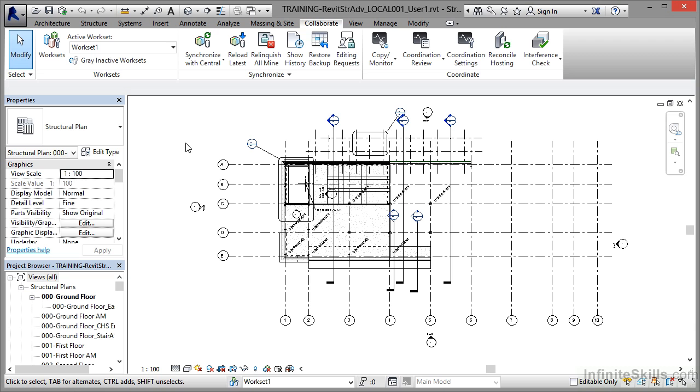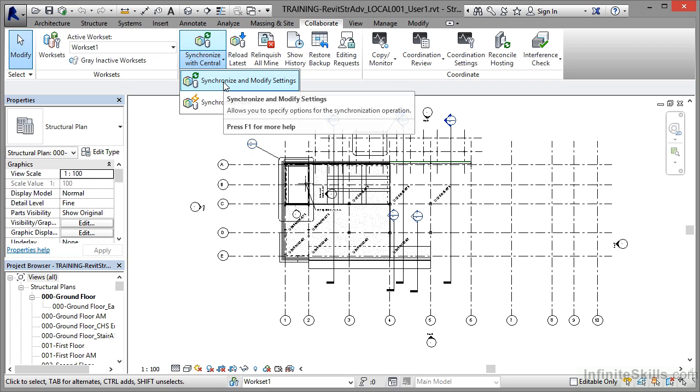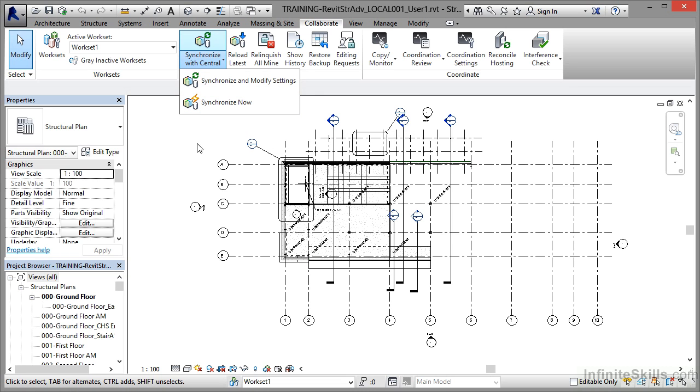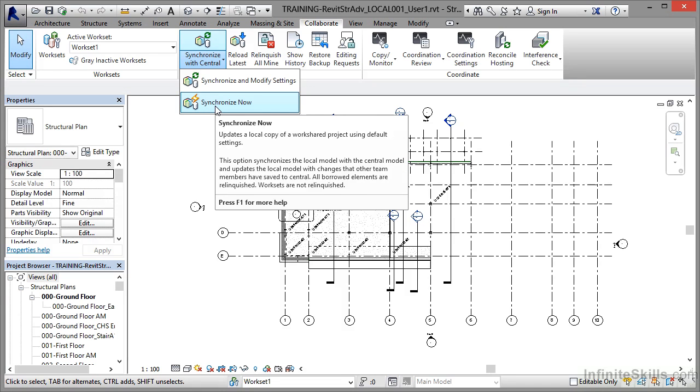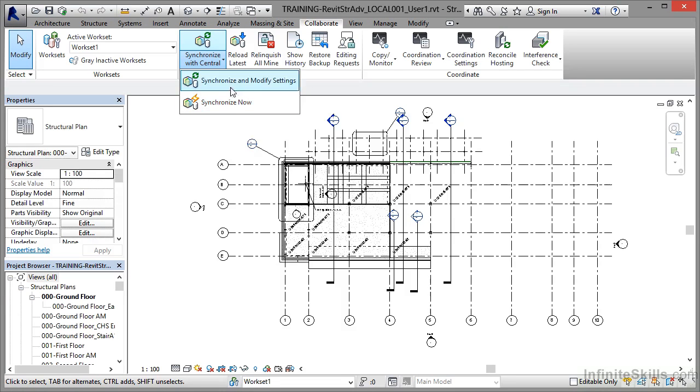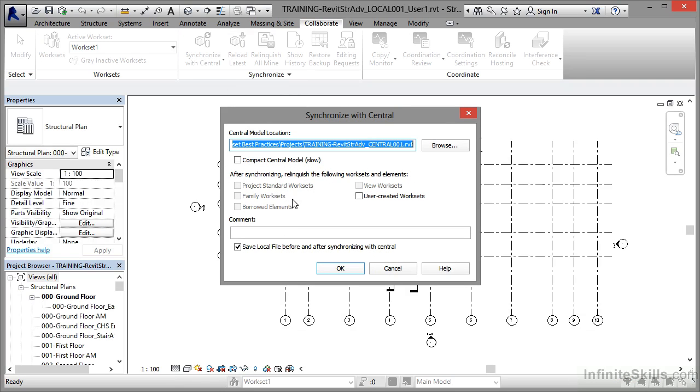So for example, if I went up to save on this one right now, like that, that's just saved it because everything is synchronized. Now, if you go here, synchronize and modify settings, synchronize now. I can do either of those. So if I just do a quick synchronize now, that will update a local copy of the Workshared project using all the default settings. Or I can go here and modify what I'm actually sending to the central model.